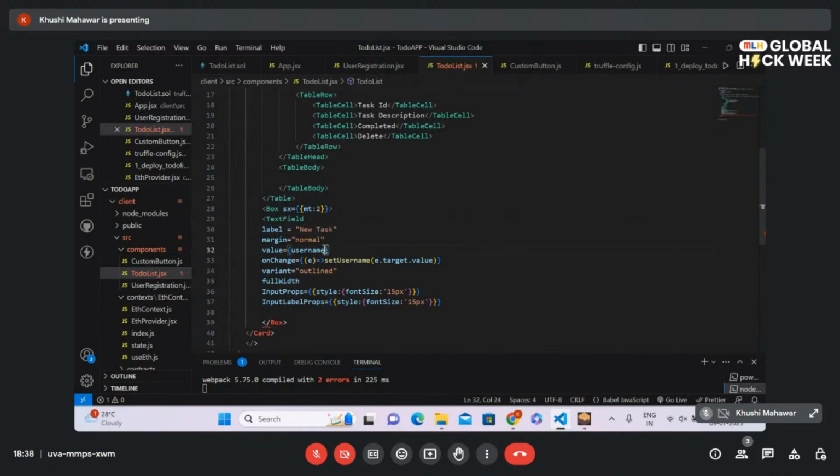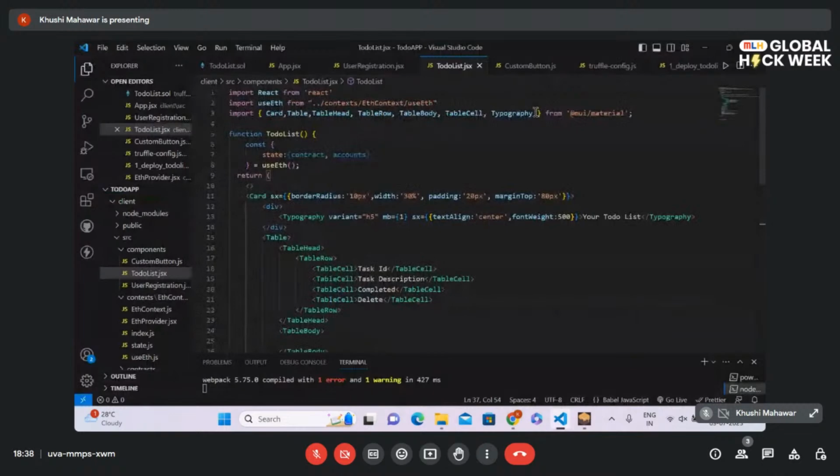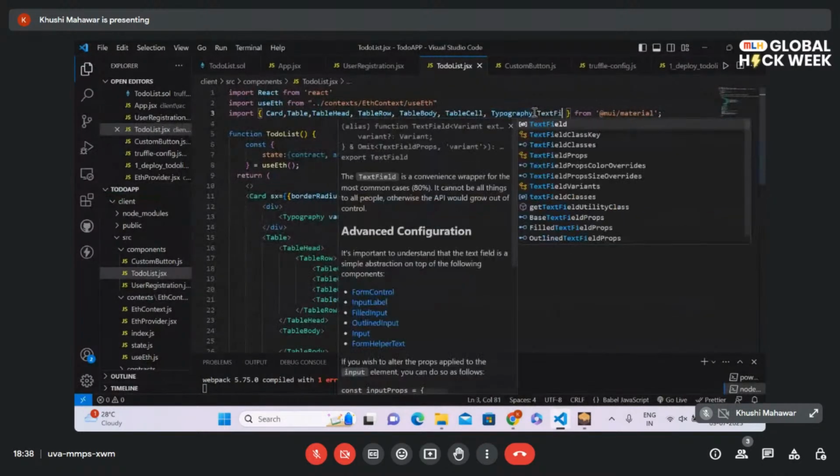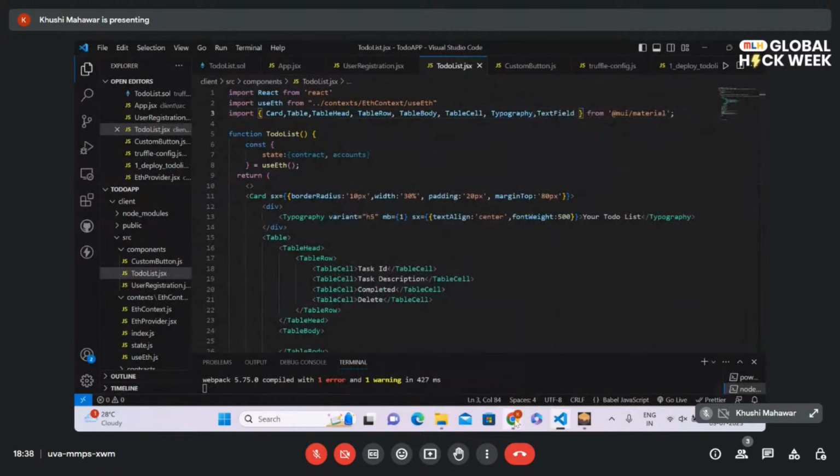I know I'll have to change this value. I'll have to set this thing again on change. Commenting it out, and we are good to go. I've added a new text field. But did we import text field? We didn't. Great. We have imported it. Still an error.